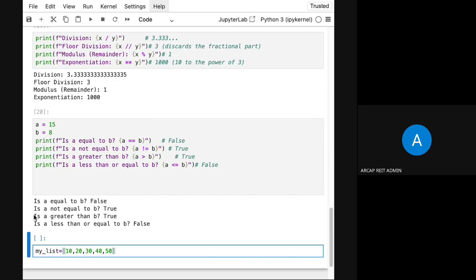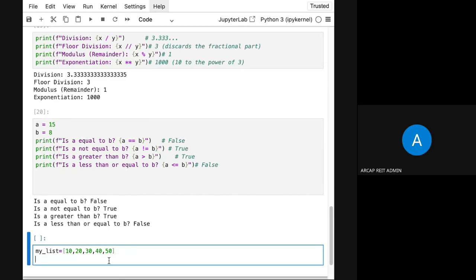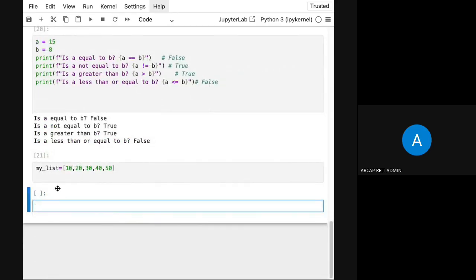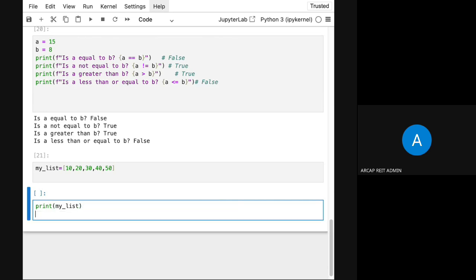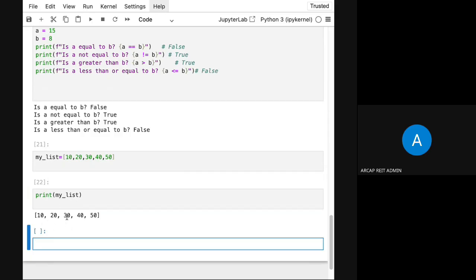If I want to know the type, my_list is a list type. If I print my_list, it will bring all the values which are in the list, right? We'll come to the list topic next time. But now we are talking about the different operators. Now we are discussing the member of operators, in or not in. We are checking the in or not in.